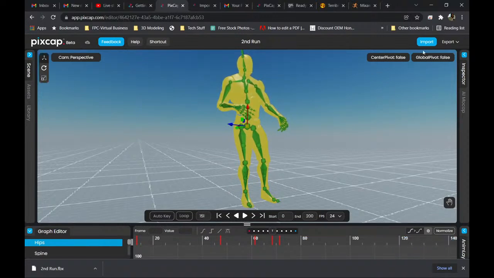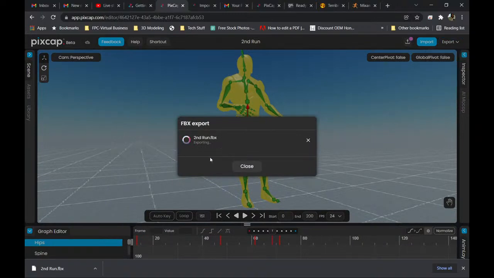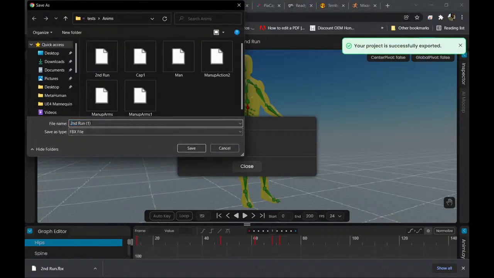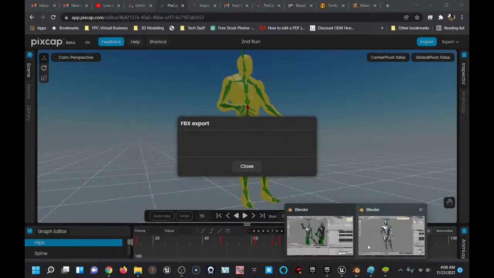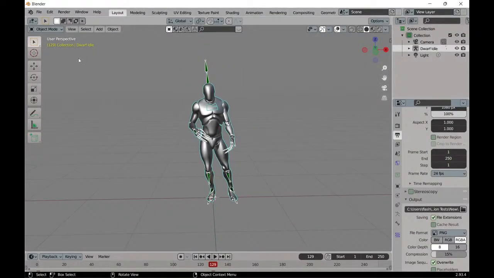So now I'll move this over to Blender. We'll call it something different through the export process. So here we go. It's going to come up. And we'll call this run. Or not run. We'll just call it idle. I don't know. And save it. And then we're going to move that over to Blender, so you can see the difference in terms of the FPS.